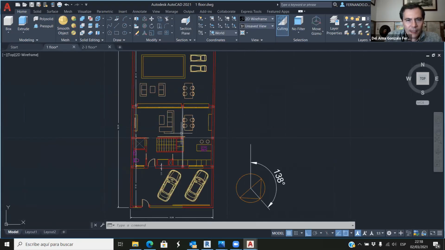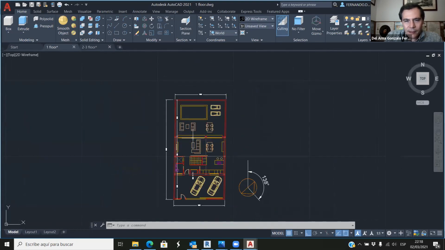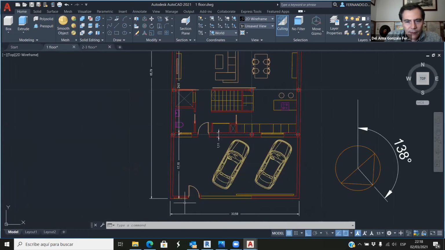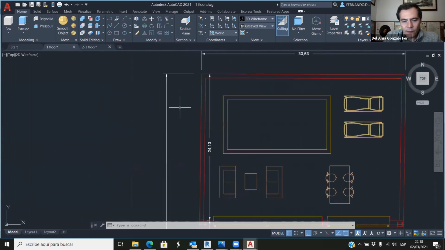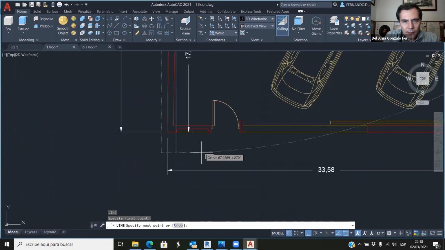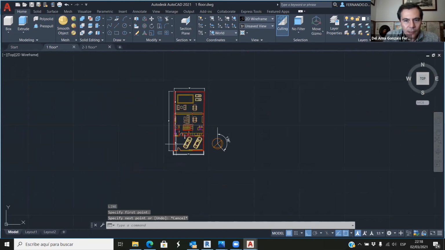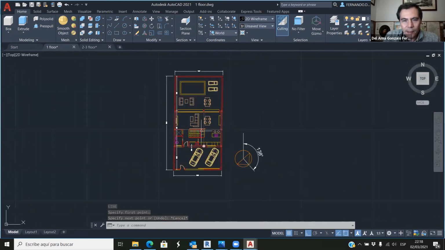And well, we have this AutoCAD file. It looks simple, but I have made things a little complicated. For example, this wall is not straight. So you see that it's not straight. We have an angle. It's just to make things a little bit more complicated and interesting.